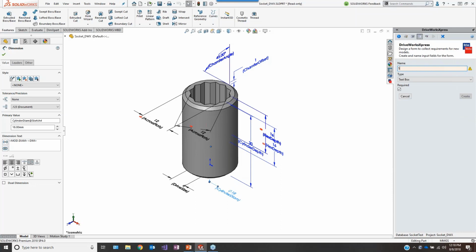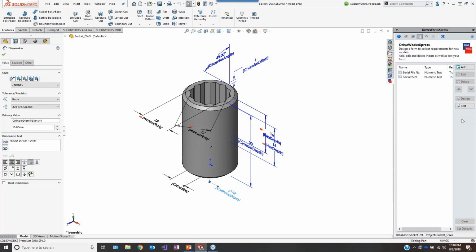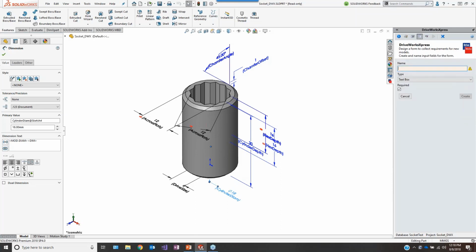This one we're going to call Socket Size. It's also going to be a numeric text box, and I only want people to be able to create sockets between the size of 4 and 20 millimeters. I'll hit Create. We'll add another control. This time it's going to be socket type, and we'll do a different type of control. Instead of a numeric text box, we're going to choose a drop down.